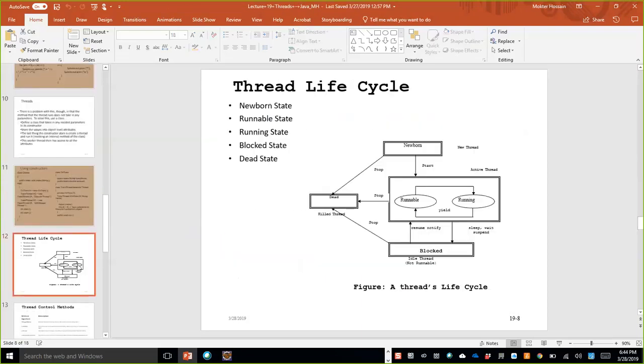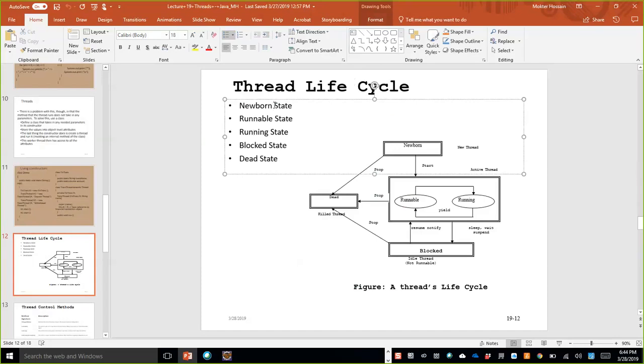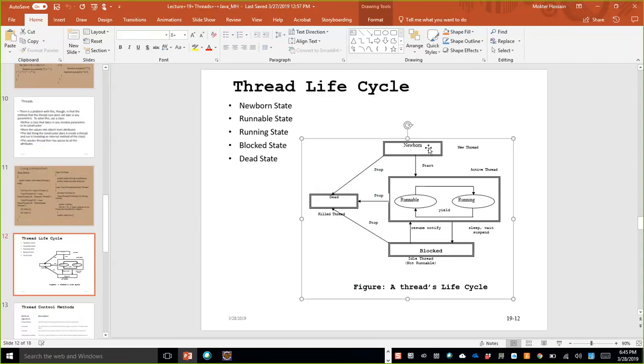Okay, so where did we leave off last class? Maybe we discussed the thread lifecycle last time, right? The thread has five different states in its life cycle. When we create a thread, it's called a newborn thread. A newborn thread is not ready yet to run. We know that we call a thread by calling the start method. So when you have a newborn thread, we can call it by using the start method.